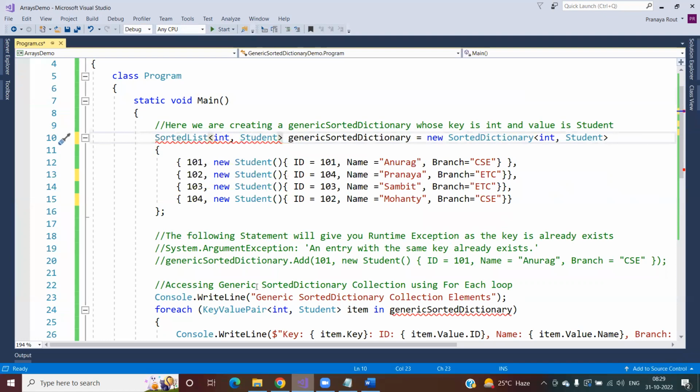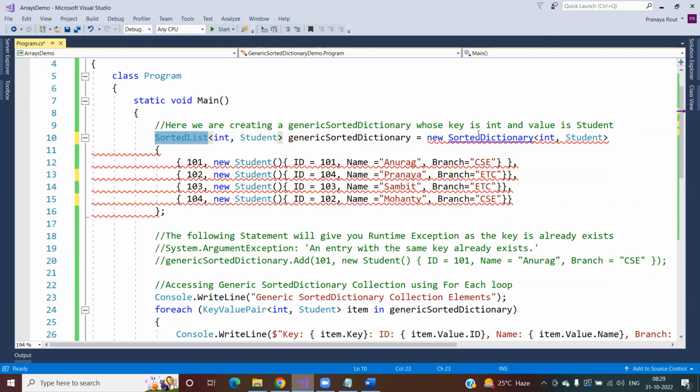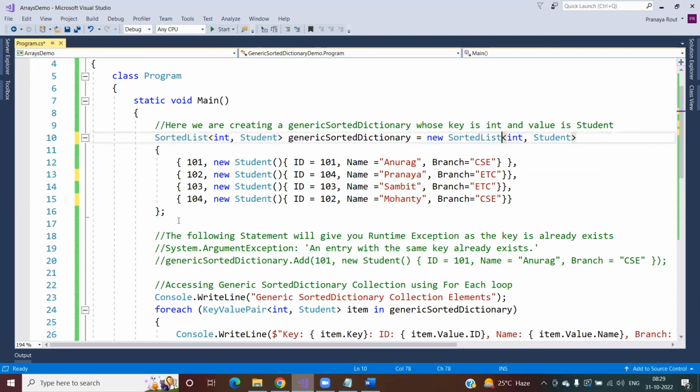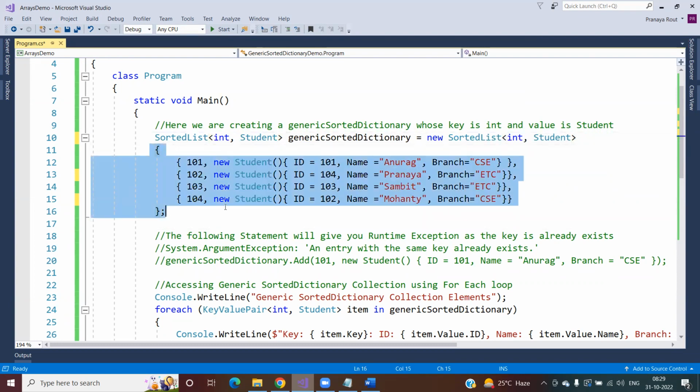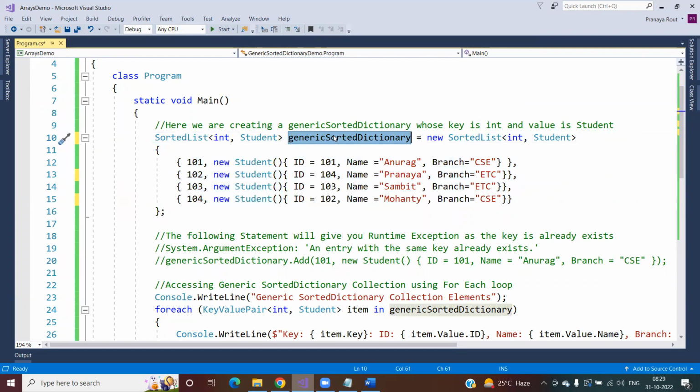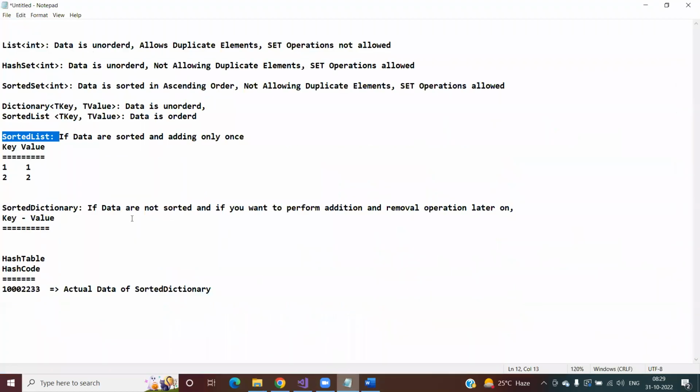So sorted list means the data is in sorted order and you are only creating this, adding the data at the time of its creation. Later on, you do not want to remove any element from this collection, and you do not want to add any elements to this collection. Why? Because later on, if you want to add, it is going to check each and every element that is available in the collection. It will compare with each and every one, and then it is going to store the data.